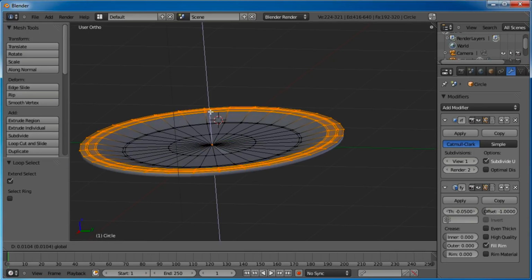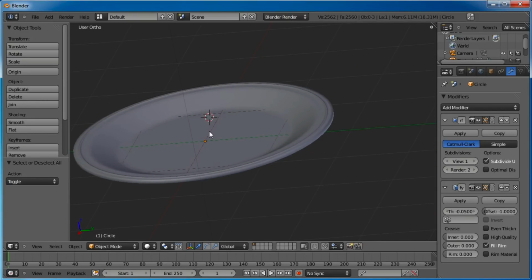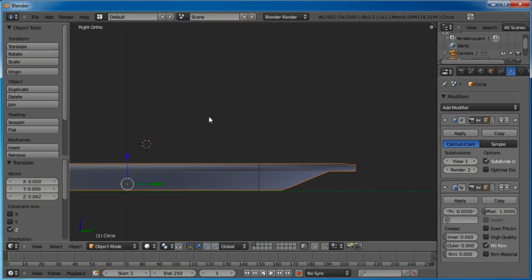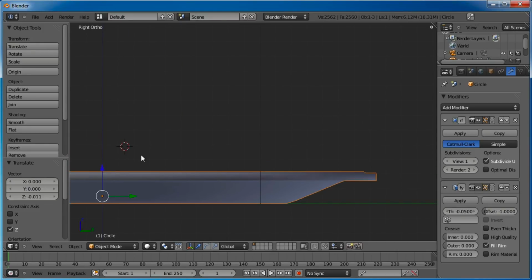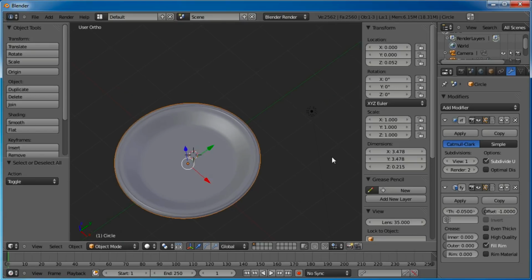There we go. Let's just drag it up. There we go. Nice little saucer. And let's bring that up past the ground plane there, the green line. Just go ahead and center or set it down right there on top. Okay, so let's go ahead and name this.